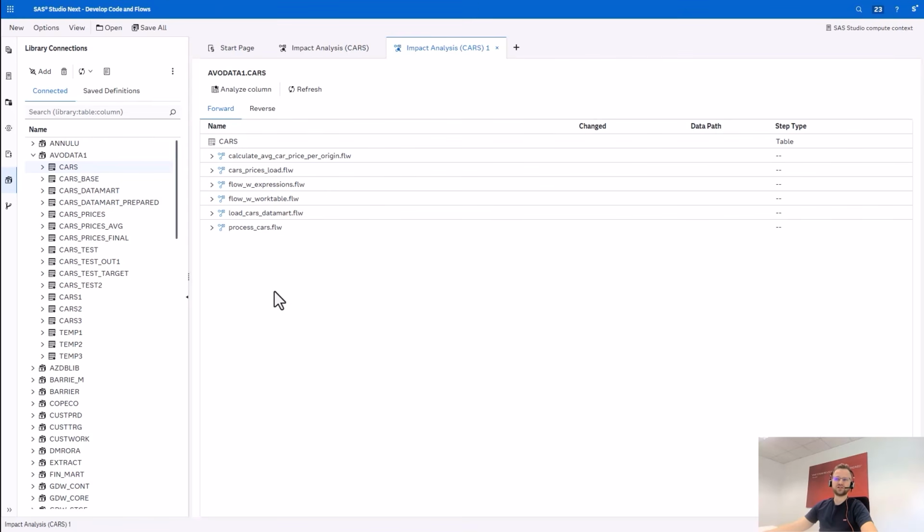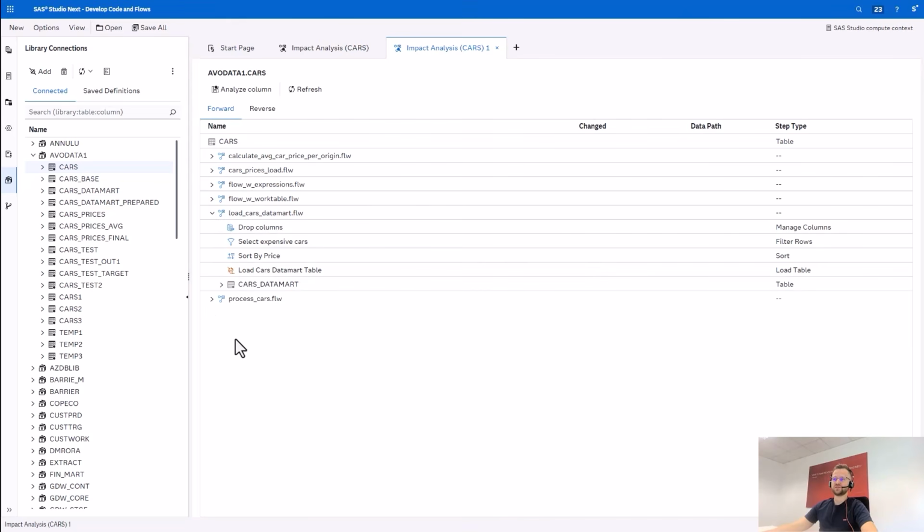So this is the basic information about the UI. Now let's dive into a few details. As I've already said, we have multiple SAS Studio flows that are using this table, so let's pick one of those and expand it. Once you expand this, you can see all transformations in this data pipeline where this particular table, cars, is used.